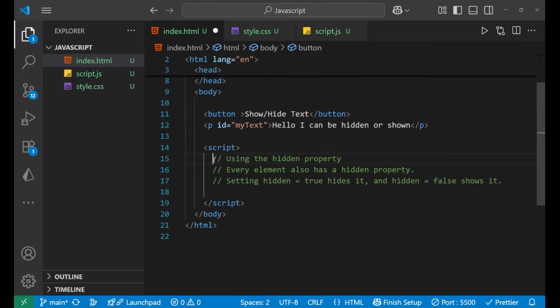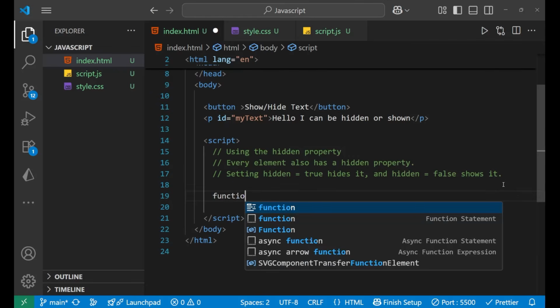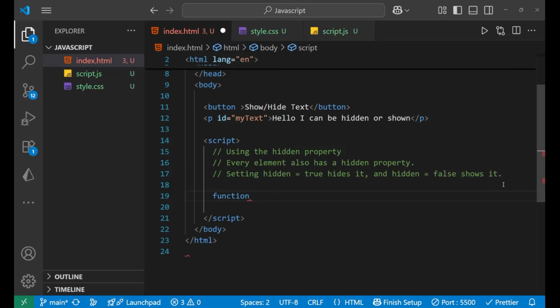We are going to use the hidden property. Every element has a hidden property. We just need to set hidden to true for hiding it and hidden to false to show it. Now how can we do it? Let's create a function and name it toggle element.